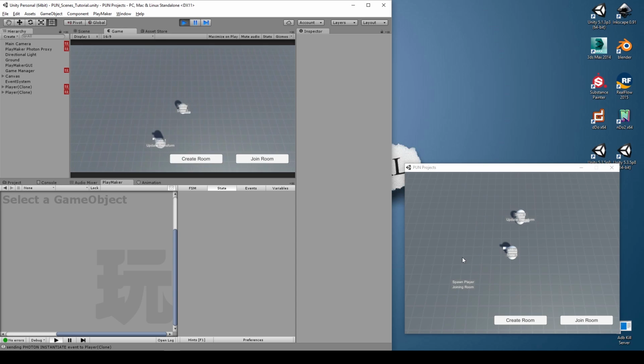So that is basically the basic structure of Photon networking in PlayMaker to do a multiplayer game. Basically the Photon free plan is only 20 concurrent users, but you can upgrade it, or you can also create your own server by downloading their server SDK and running it on your own server. So the choice is up to you.